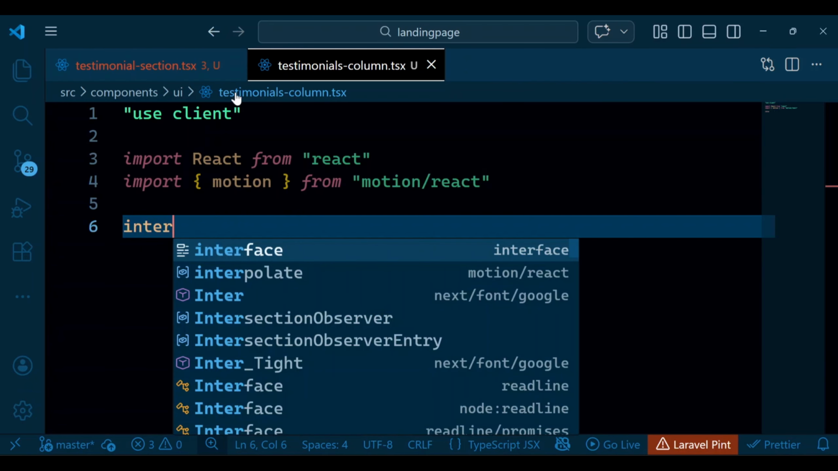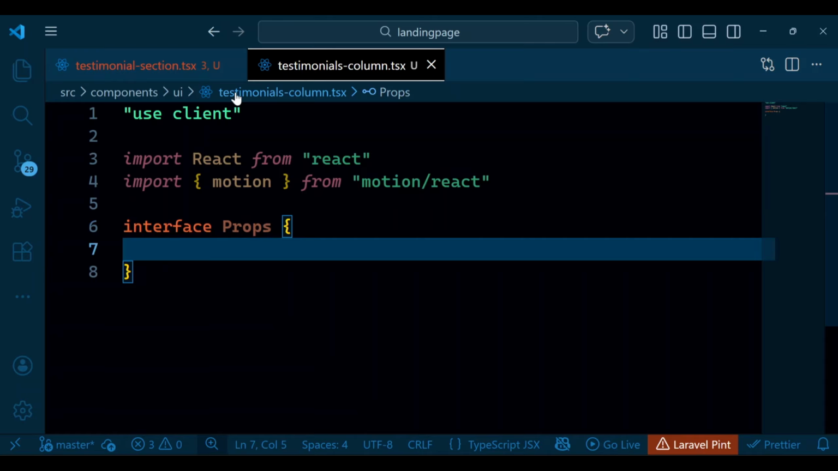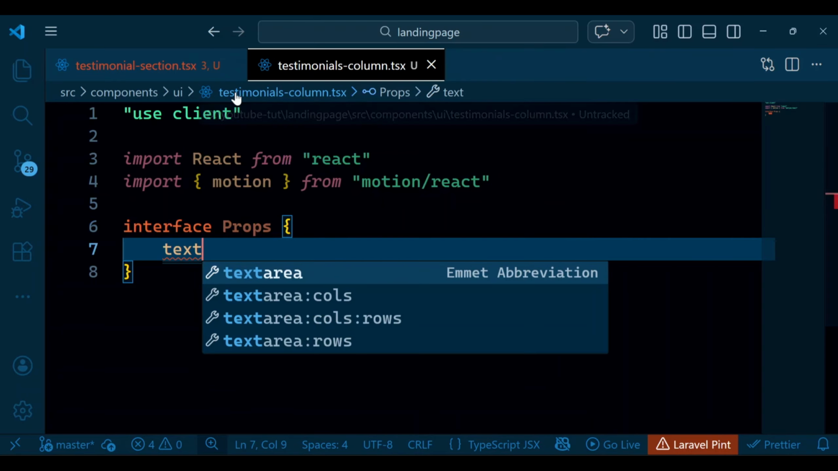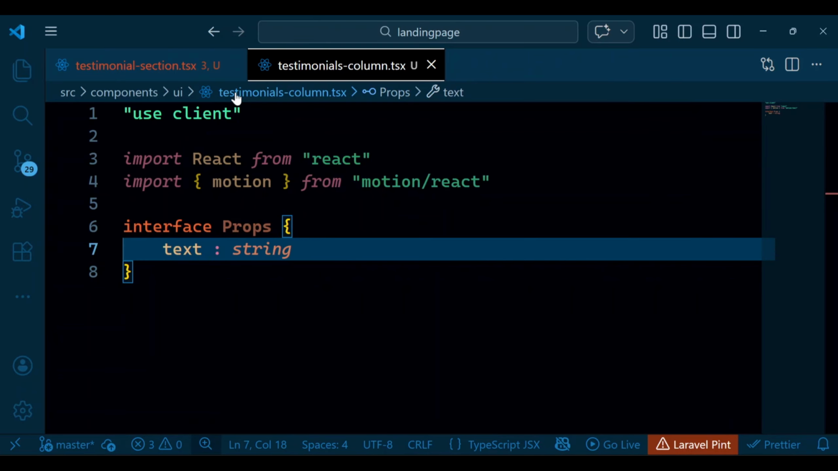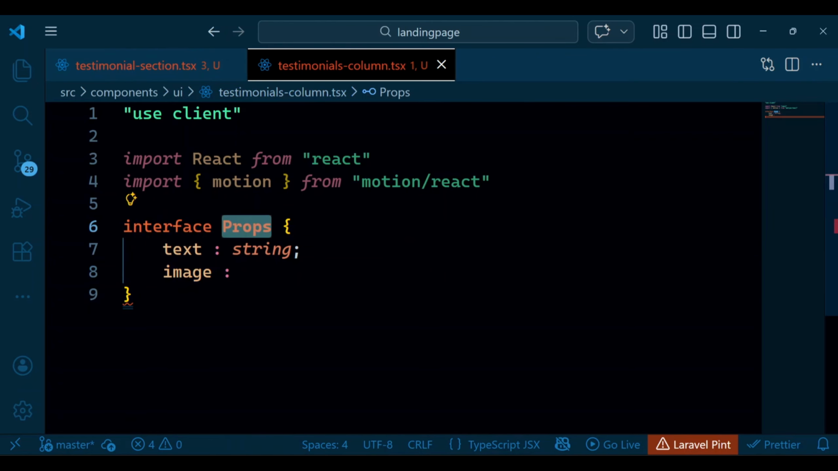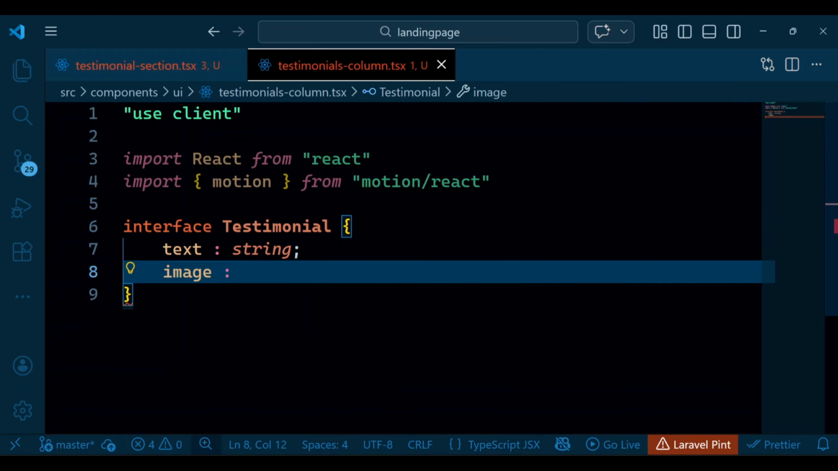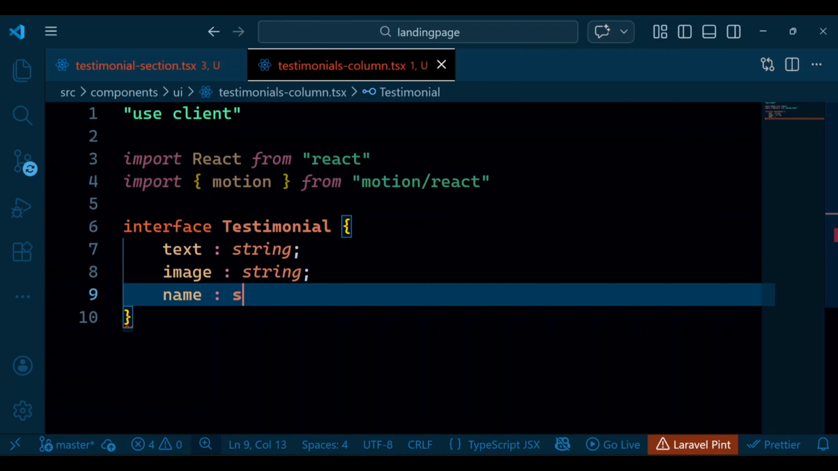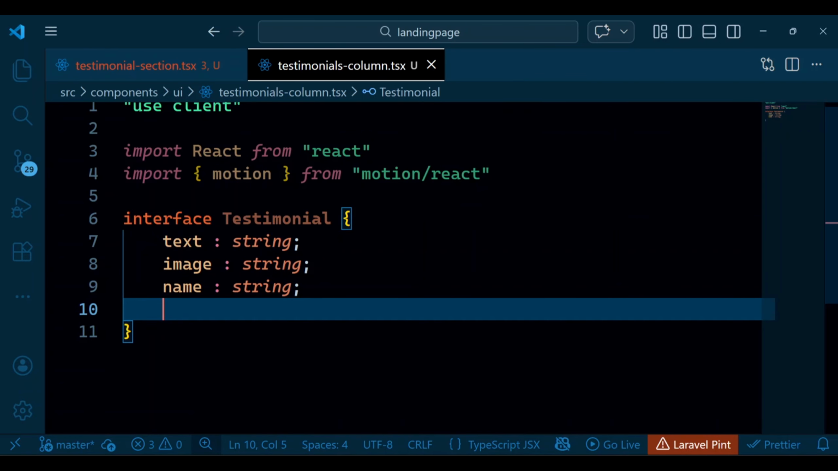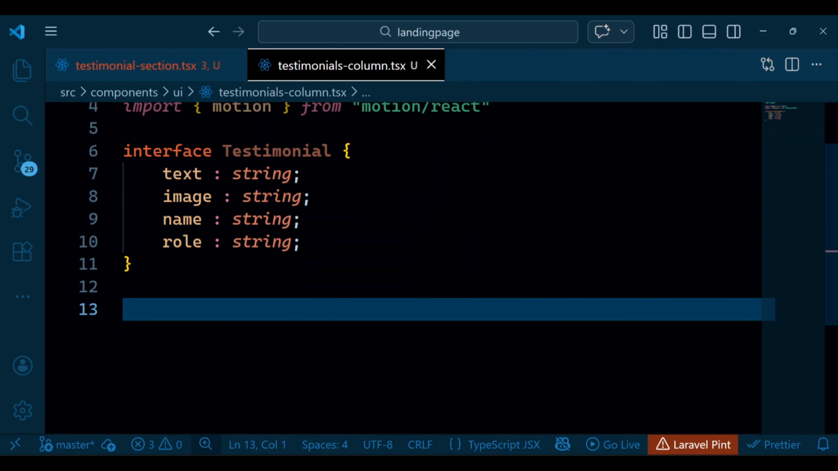Okay, let's define the interface. Props: text string, image, testimonial. Okay, image string, name string, and then role string. That's it. After that, create the component.